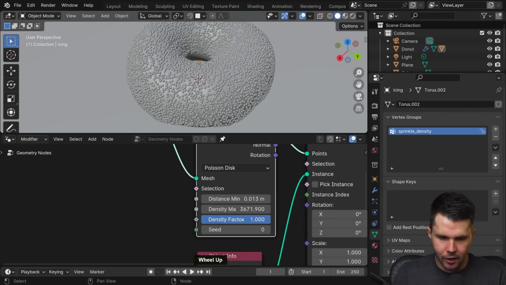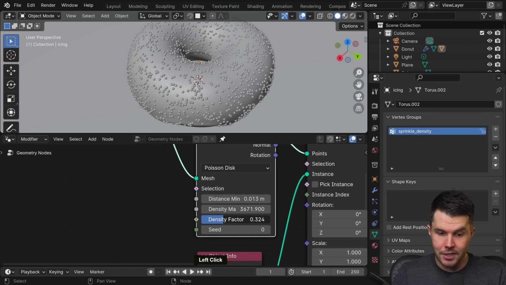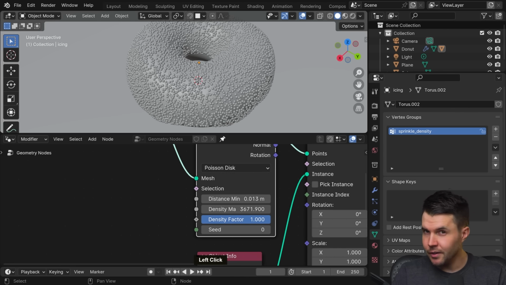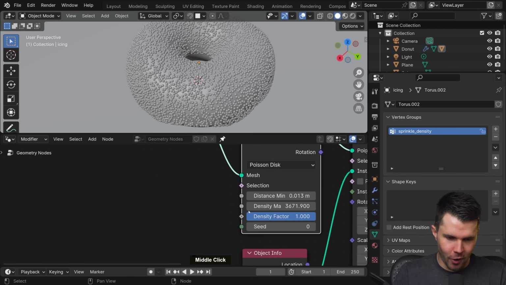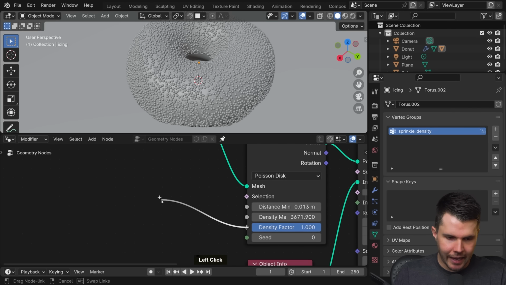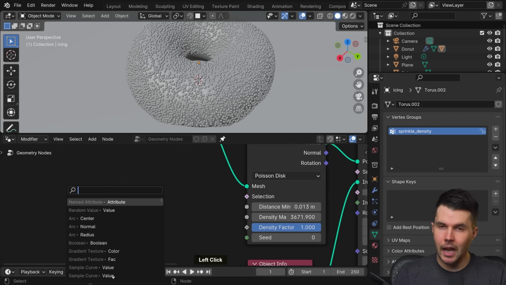There is one value here called density factor, which we got when we used the Poisson Disk thing. And this is just a value of 0 to 1. Very convenient. So if I drag out from here and then release, I can add in a new node and it'll just automatically connect it.